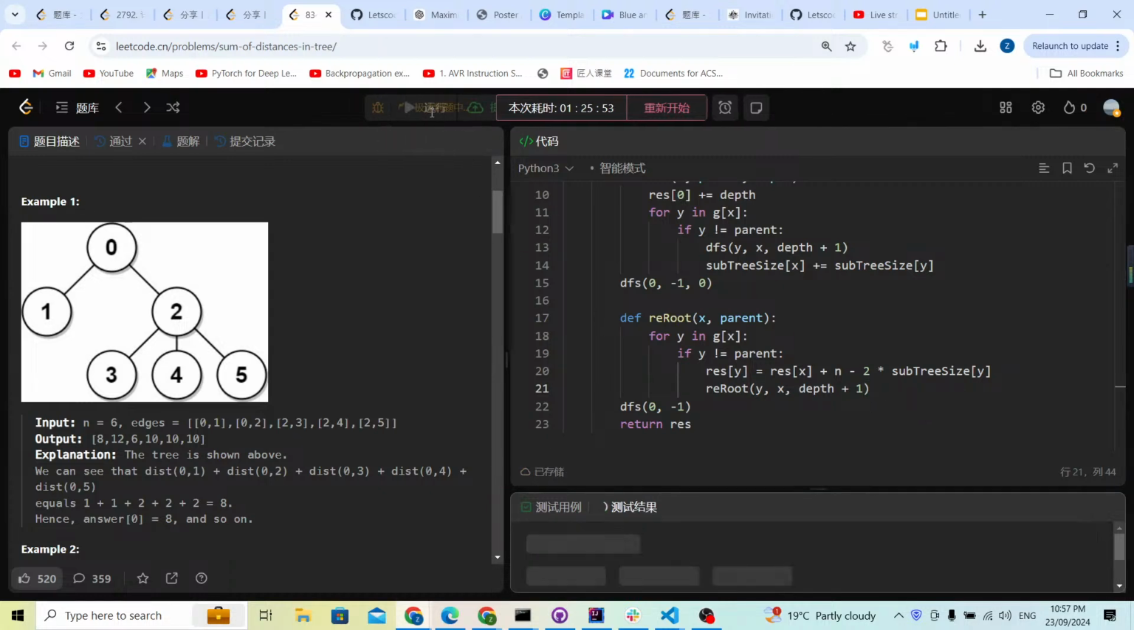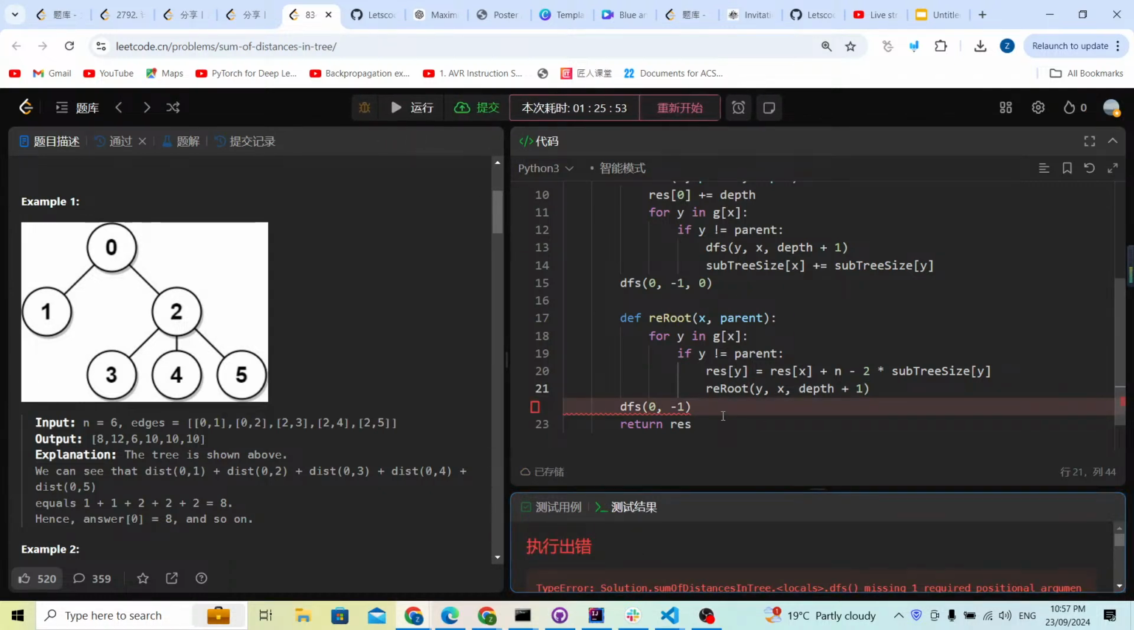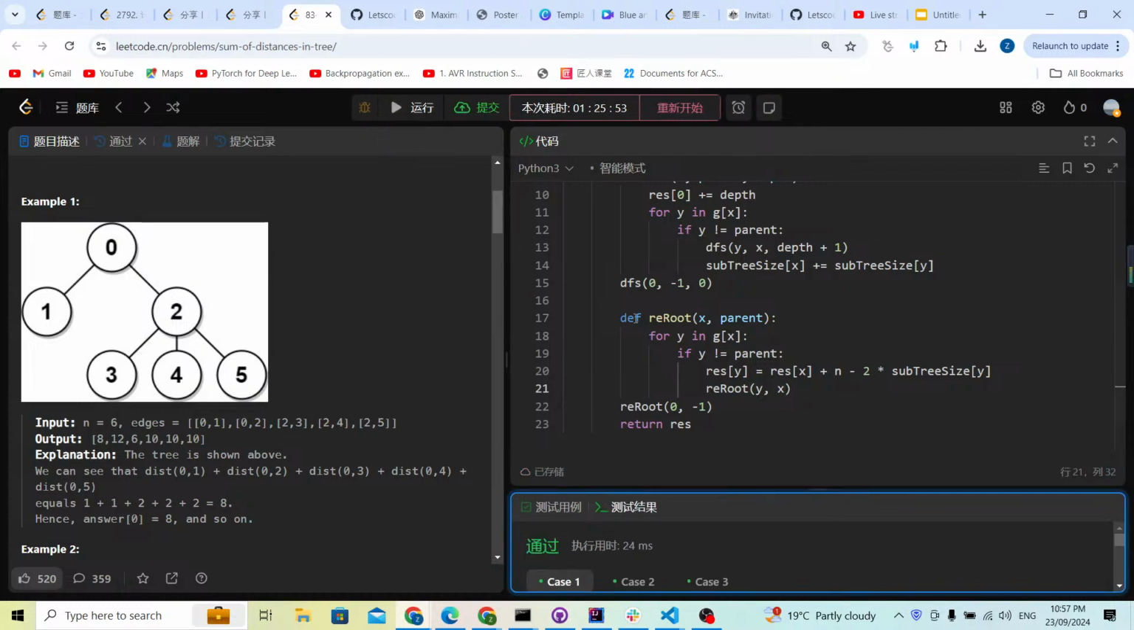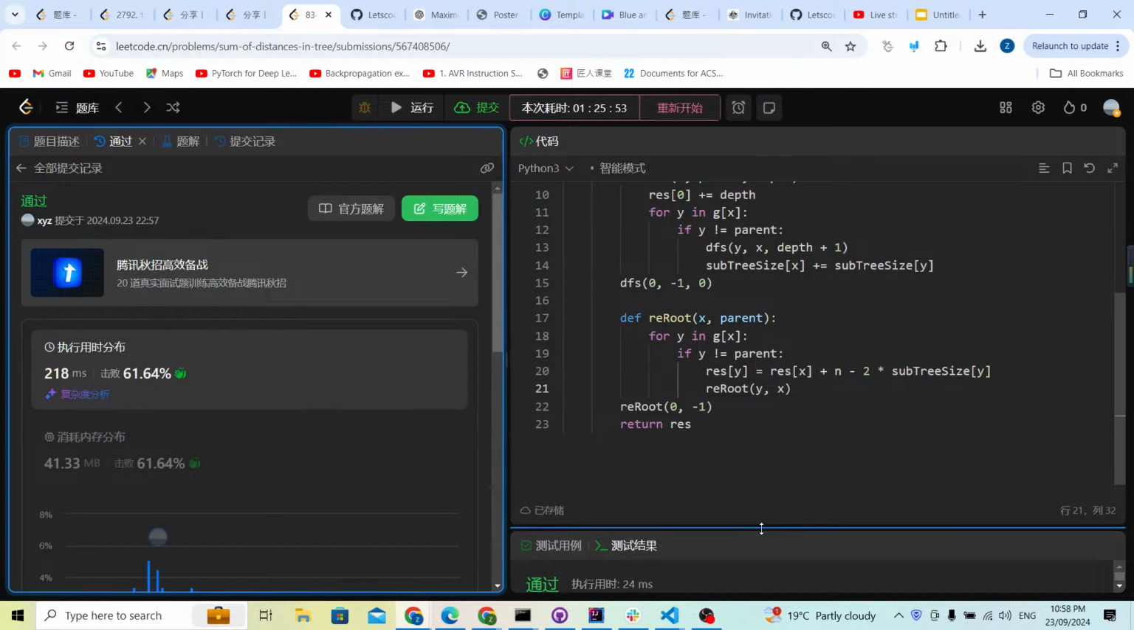Now let me just run it. Because I need to call the reroute function, reroute DFS. So the depth is not undefined. Oh, I should not use the depth. Let me just delete it. Now as you can see, it works. Now let me just submit it to prove it can pass. As you can see, it passed and it's pretty fast.